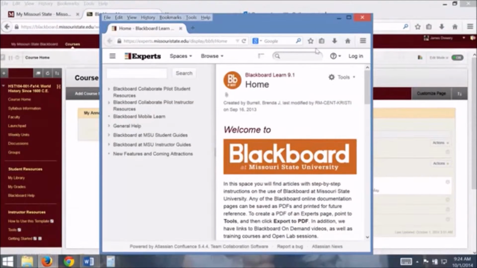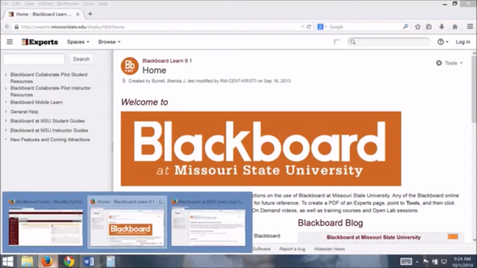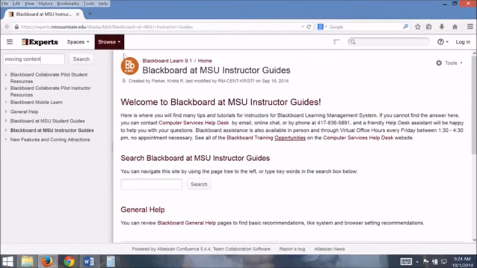Then if you click this icon right here, you will get this page to come up. This is the home page, and then go here where it says Blackboard at MSU Instructor Guides, and you will see this page. Once you are here, just go up to the search box and type in what you're looking for.